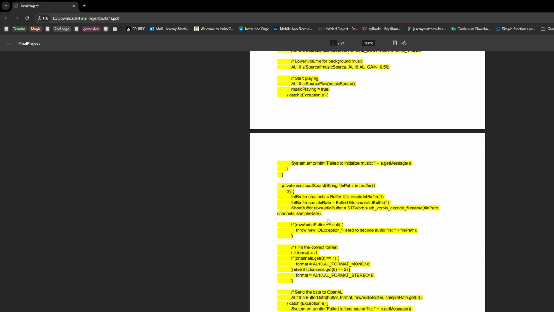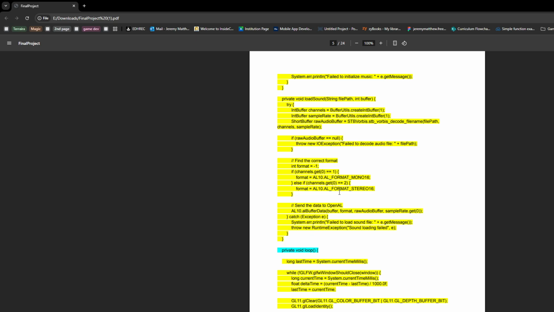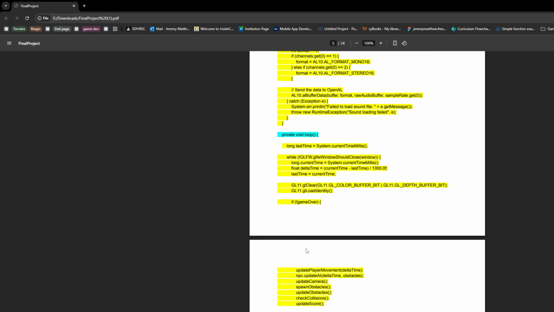We have a private void loadSound, and this is just a loader so that we can load the sound file into the game correctly in the correct format without breaking anything using OpenAL. Then we have our loop. This loop processes the keyboard inputs, and then updates the objects and checks for collision and draws all the game objects.